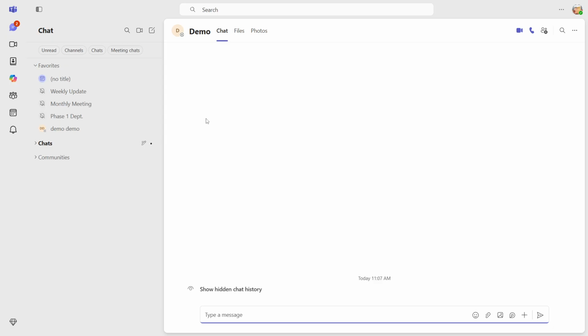To restore the previous conversation history, click on Show Hidden Chat History. This is the key step that brings back earlier messages from that hidden chat. Once you click it, the past messages should reappear, allowing you to review the conversation and pick up where you left off. And that's all it takes to unhide a chat in Microsoft Teams.